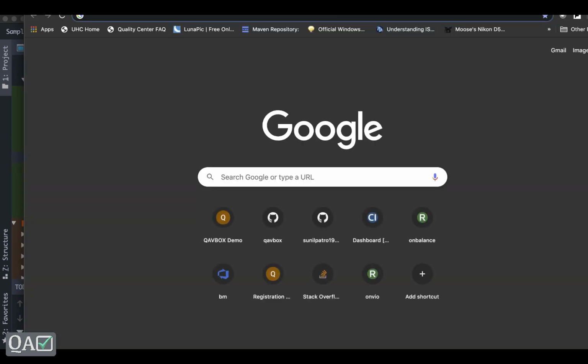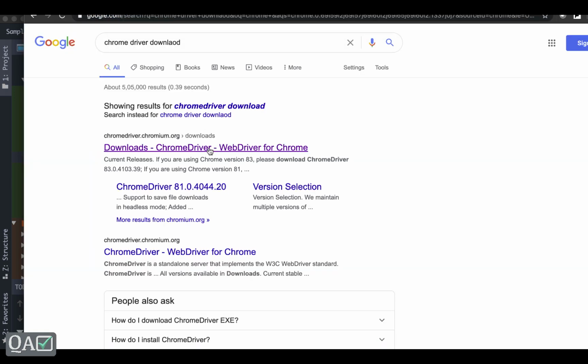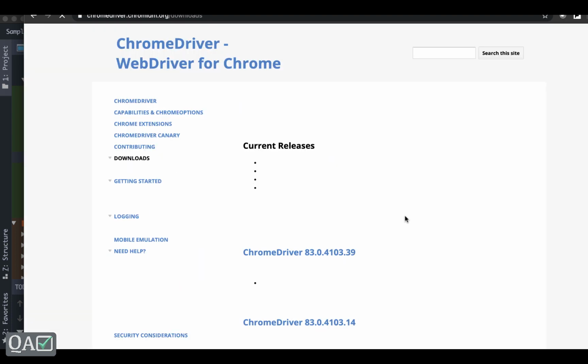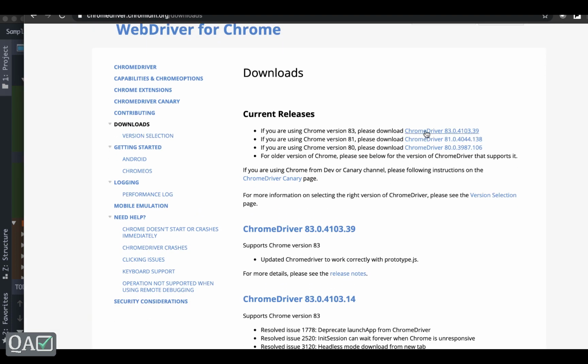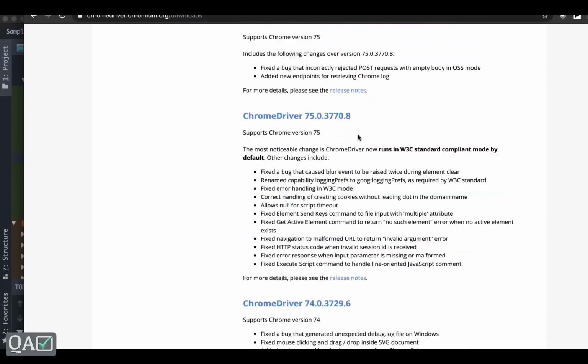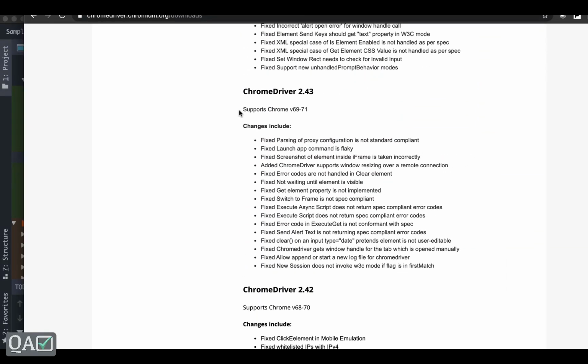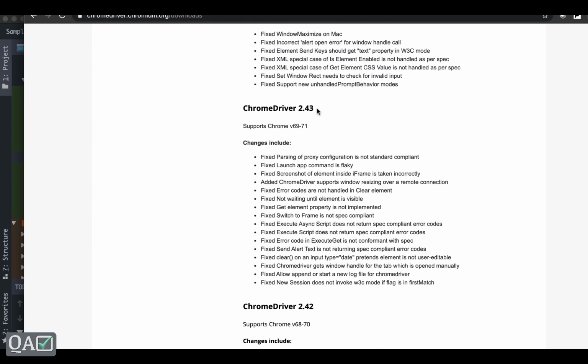Now if you search for Chrome driver download, you will see chromedriver.chromium.org, and here these are all for Chrome version 83, which is nothing but your desktop browsers. But if you move a bit down, you will see the 69 version. So here you can see it supports Chrome from version 69 to 71. So you can just use the Chrome driver 2.43 version.